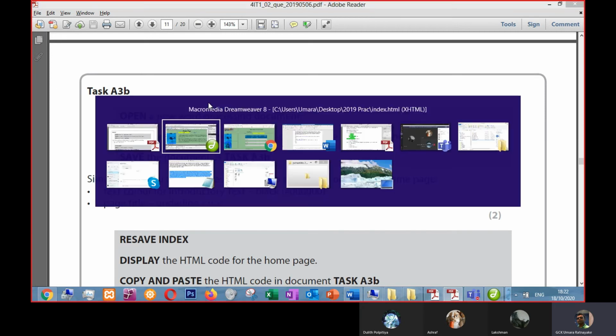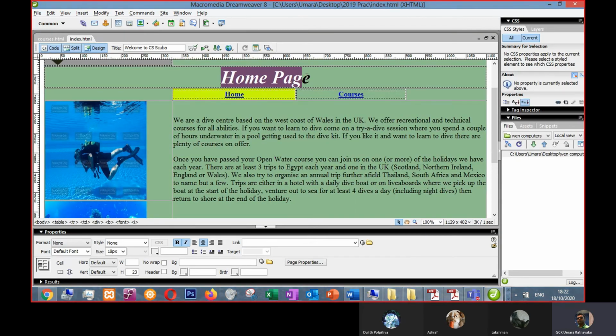Page title should be underlined. Highlight and select. Okay, now there's no underline here.